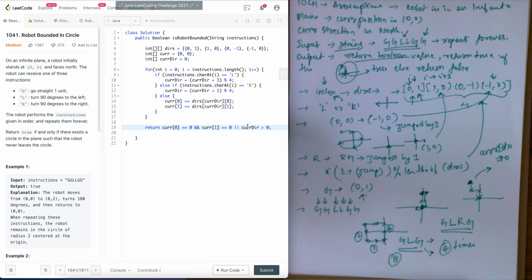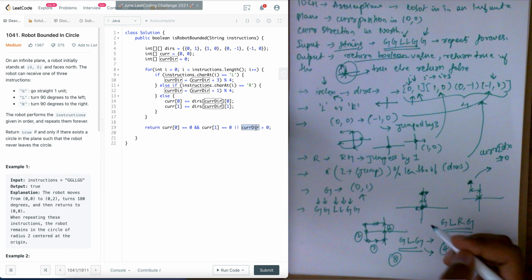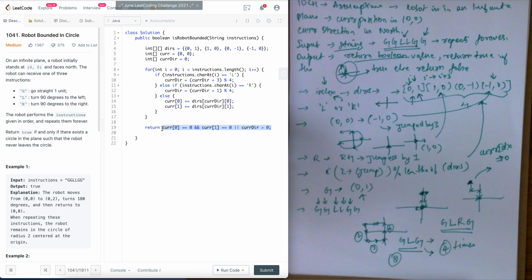So that is what this current greater than 0 is trying to say: at the end of just one execution, if the robot is not facing north, then it means that at some point the robot will come back to the point of origin. That is what this condition is trying to imply.